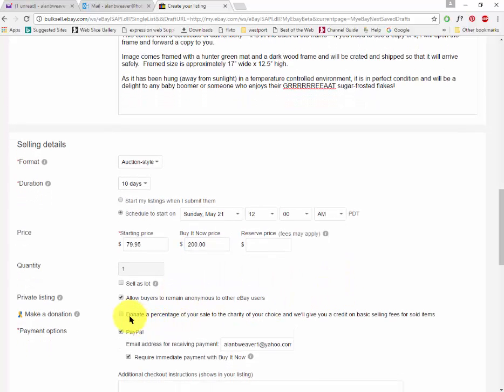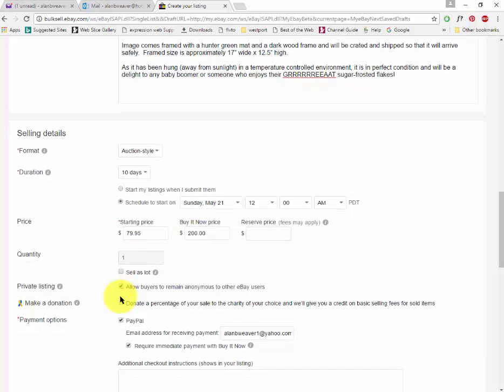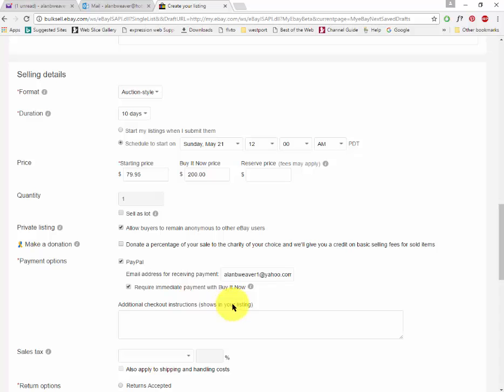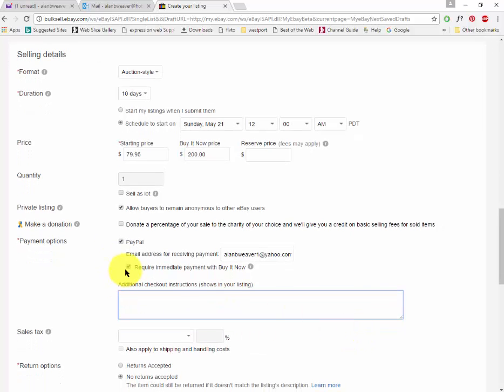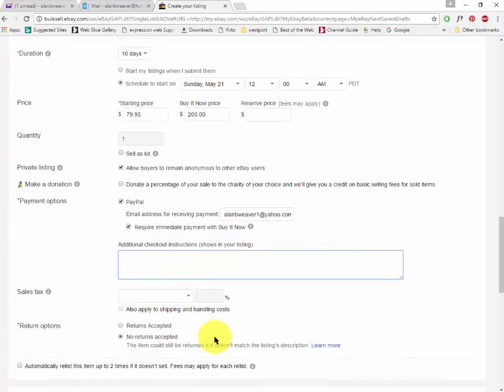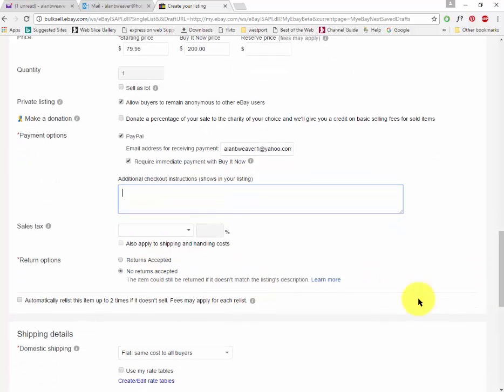Now, I'm not going to donate to charity here. I can allow buyers to remain anonymous. I always do that. I take PayPal. If they're going to do a buy it now, they've got to do that, which is required here. Sales tax. I do not have to charge tax because I'm a personal person. I'm not a real store where I have to collect. I don't take returns, okay? I can relist this 2 times if it doesn't sell. I don't recommend that because people see that you're getting desperate. They watch it. I would wait maybe a couple of weeks.